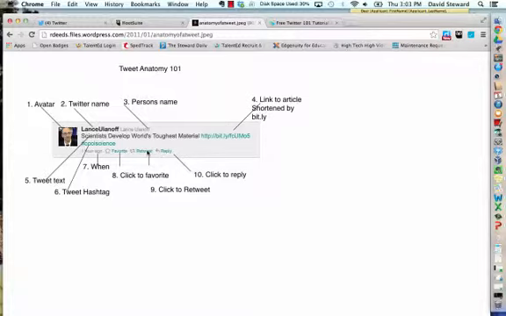You can retweet any of those tweets, and what that does is it takes this particular tweet and sends it on to your followers. So people that don't follow Lance Ulanoff but that follow you could see this information as well. And you can click the reply button and then send a tweet back to the person that composed the tweet. So that's the basic anatomy of what a tweet looks like.